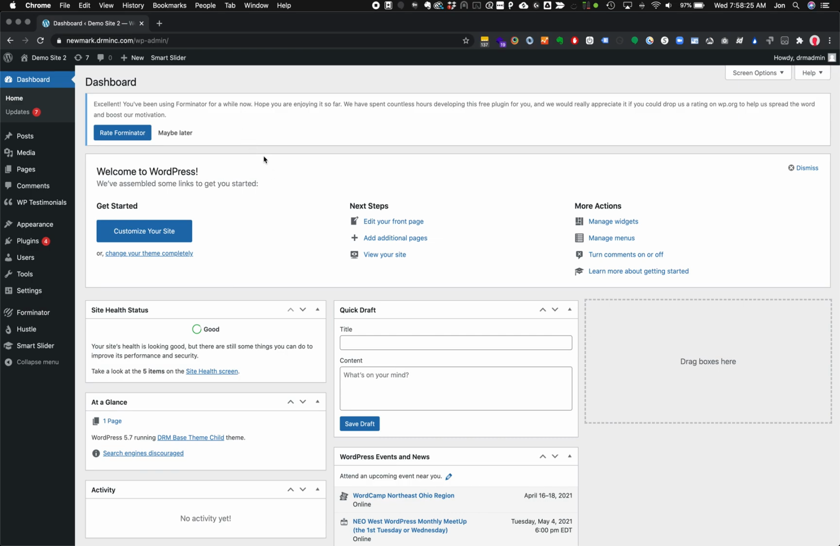So once you log in, you're always taken to the dashboard. The dashboard gives you a real quick way to jump right to your front page, start adding pages, or viewing your site again. There's quite a few other things here as well, like managing the menus and managing the widgets, which we'll get to in a future video.